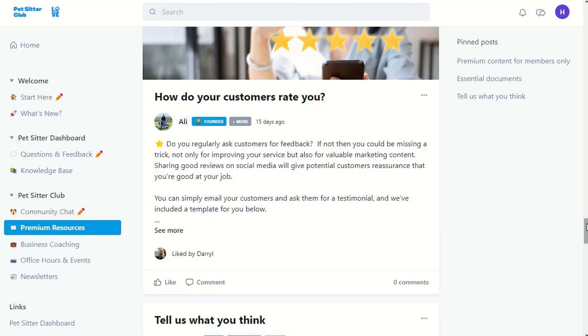We've got another one here on how to rate your customers, or how your customers rate you. So do you struggle to ask for feedback? Again, we've got a template here for you to make it really simple. Cut and paste again. Super simple to get yourself set up and get yourself started.